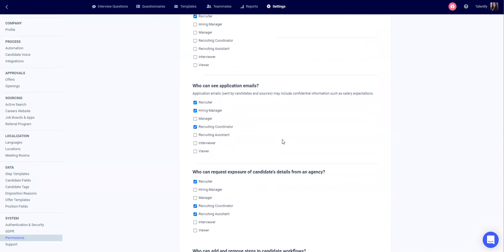At the bottom, you'll see a few more relevant questions that are important to take notice. The first is who can see application emails. In some cases, application emails will include confidential information such as salary expectations. If this is information you do not wish to share with your team, you will set it up accordingly and remove the relevant teammates other than the recruiter of the position.